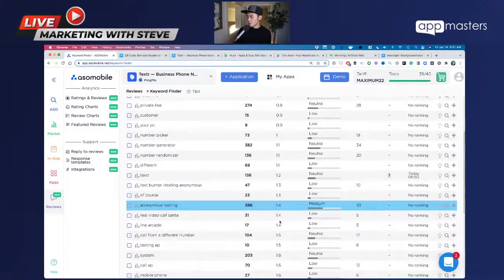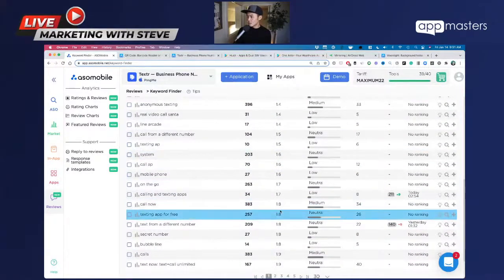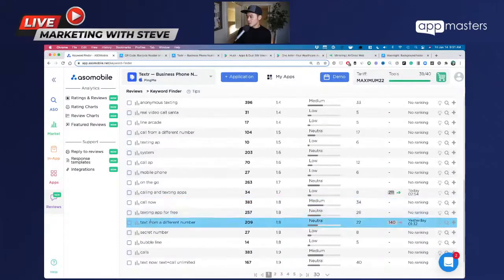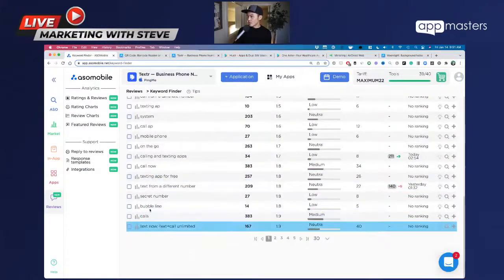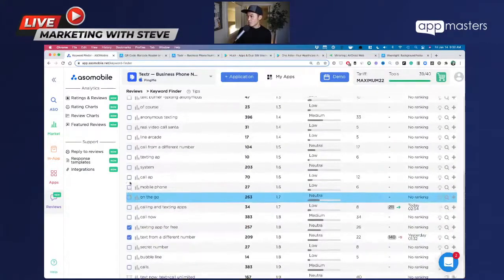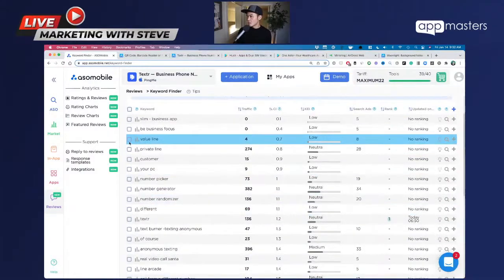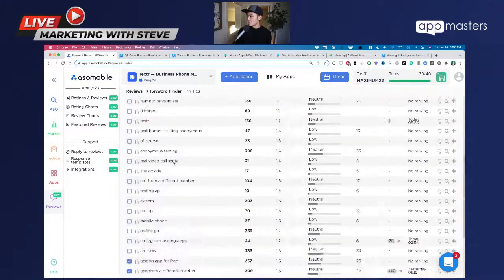These aren't really anonymous texting. Call now, apparently. So we might want to consider these types of keywords. So I'm going to add these in here to our tracking for you, Connie. And then these might be keywords that you consider. Private line would be interesting too, right?